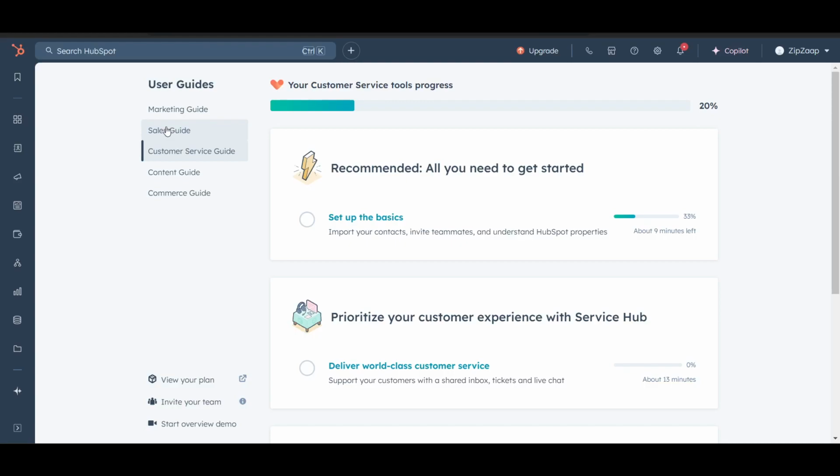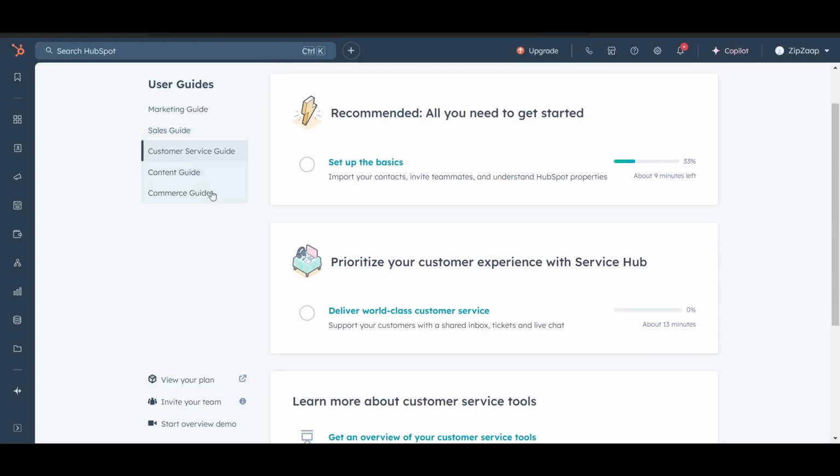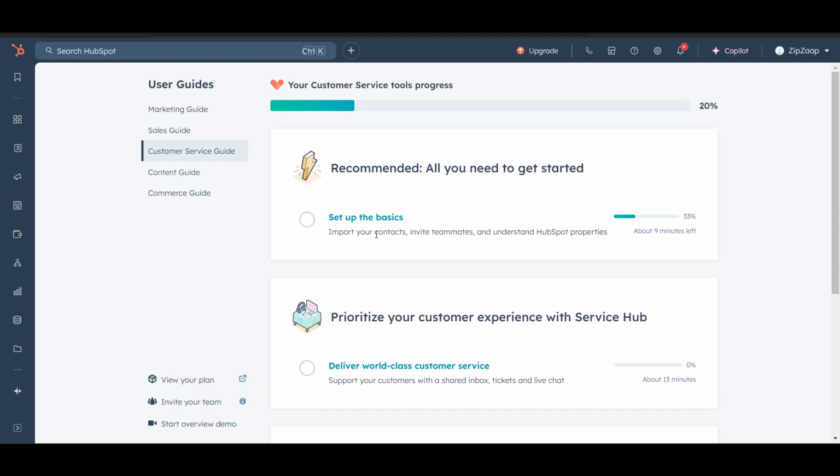How to use HubSpot CRM. To effectively use HubSpot CRM, follow this structured step to set up and optimize your account for managing customer relations. Create your account. Sign up for a free HubSpot account, which I've already done.